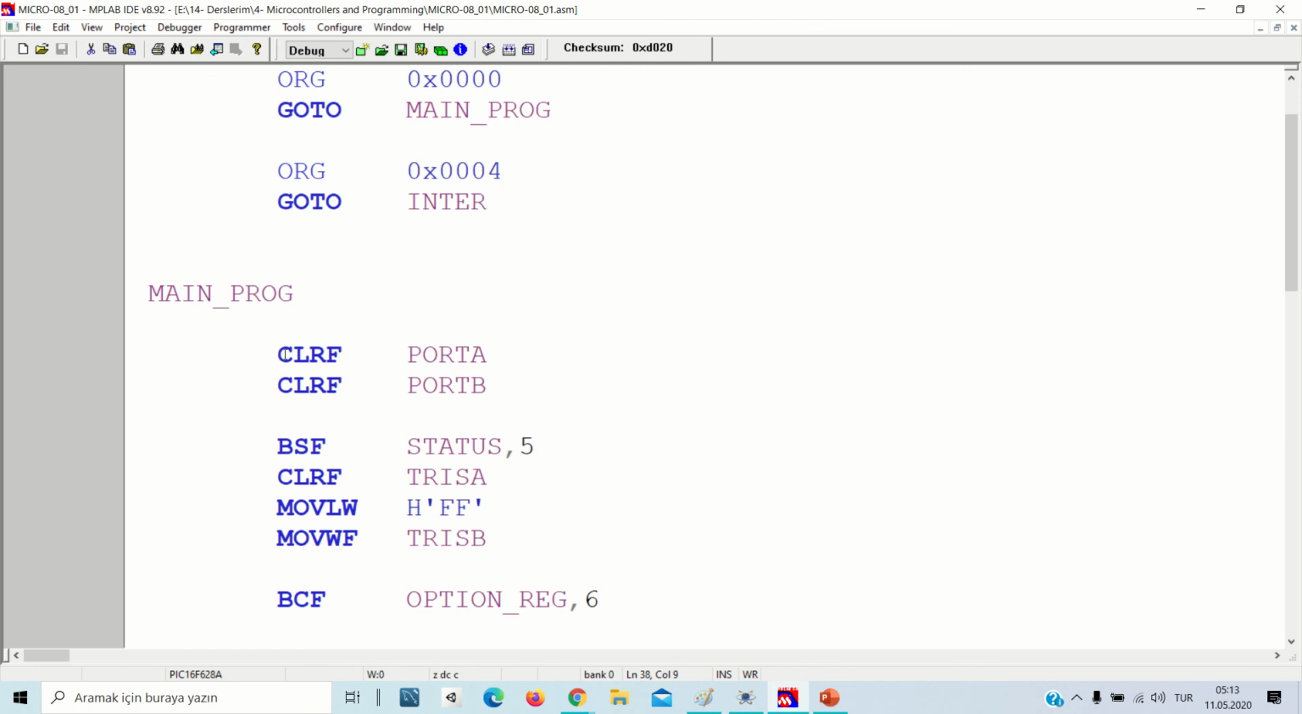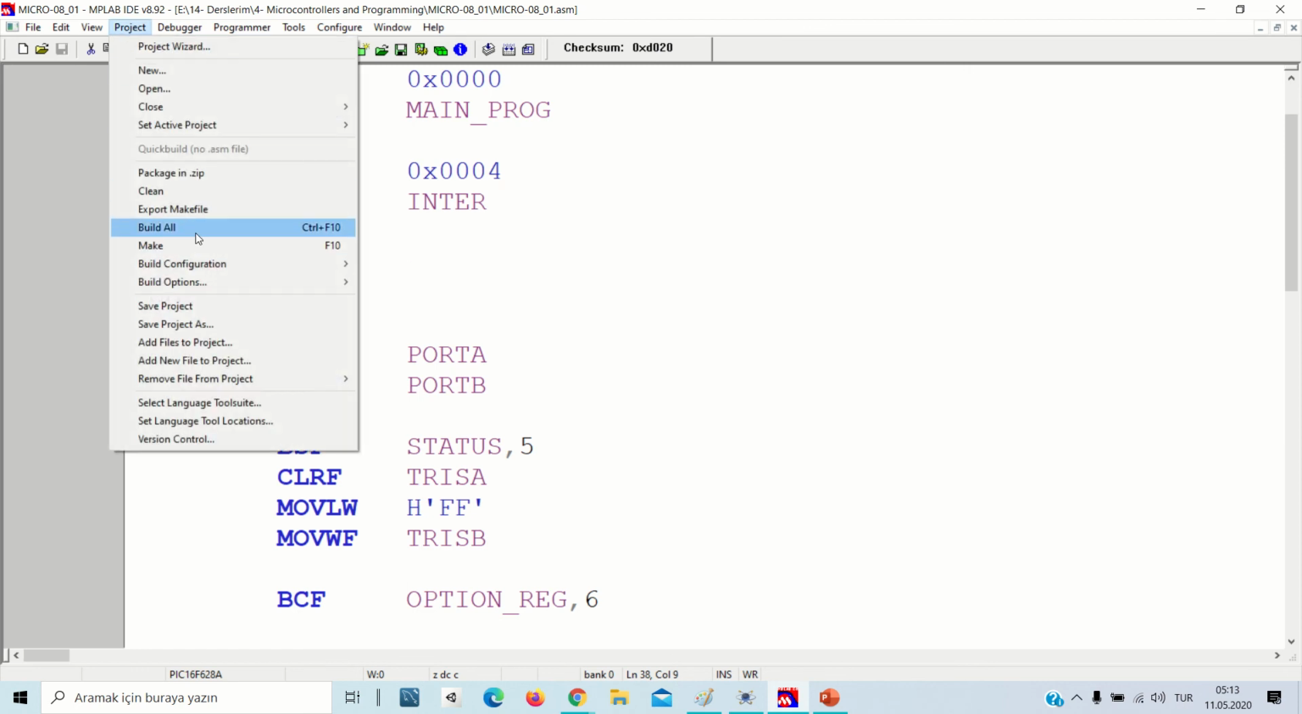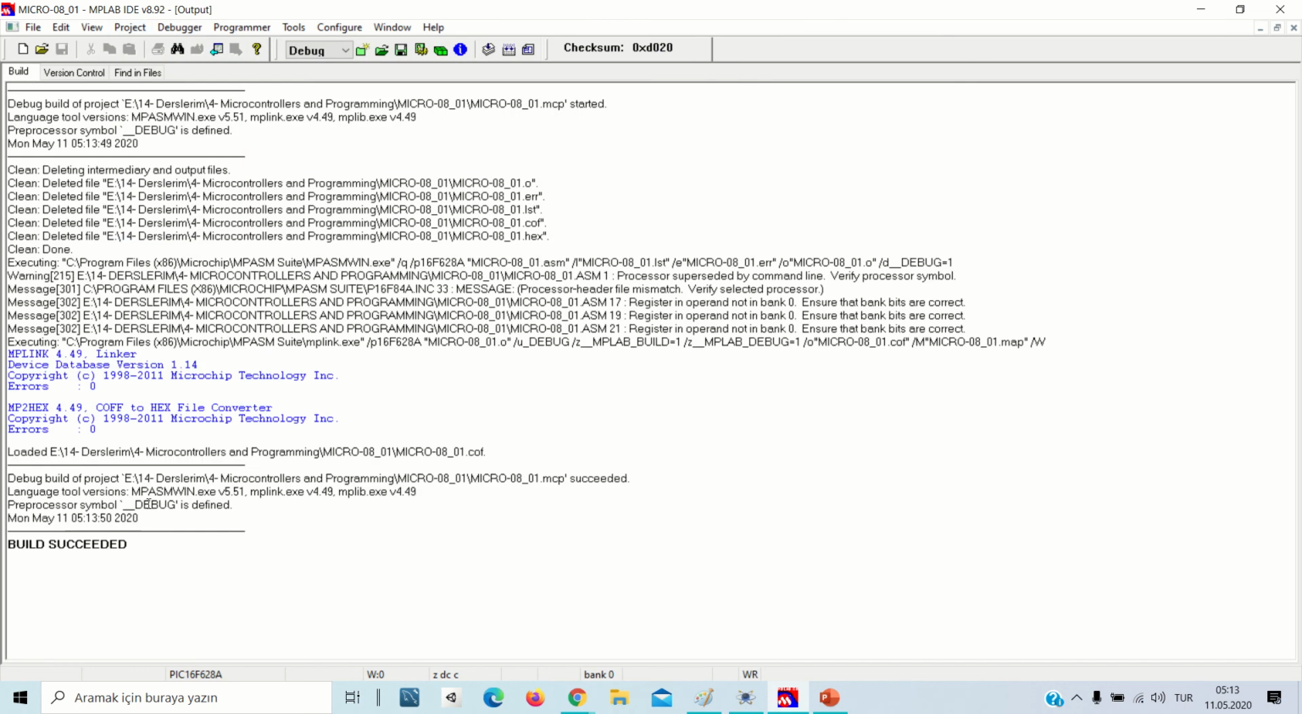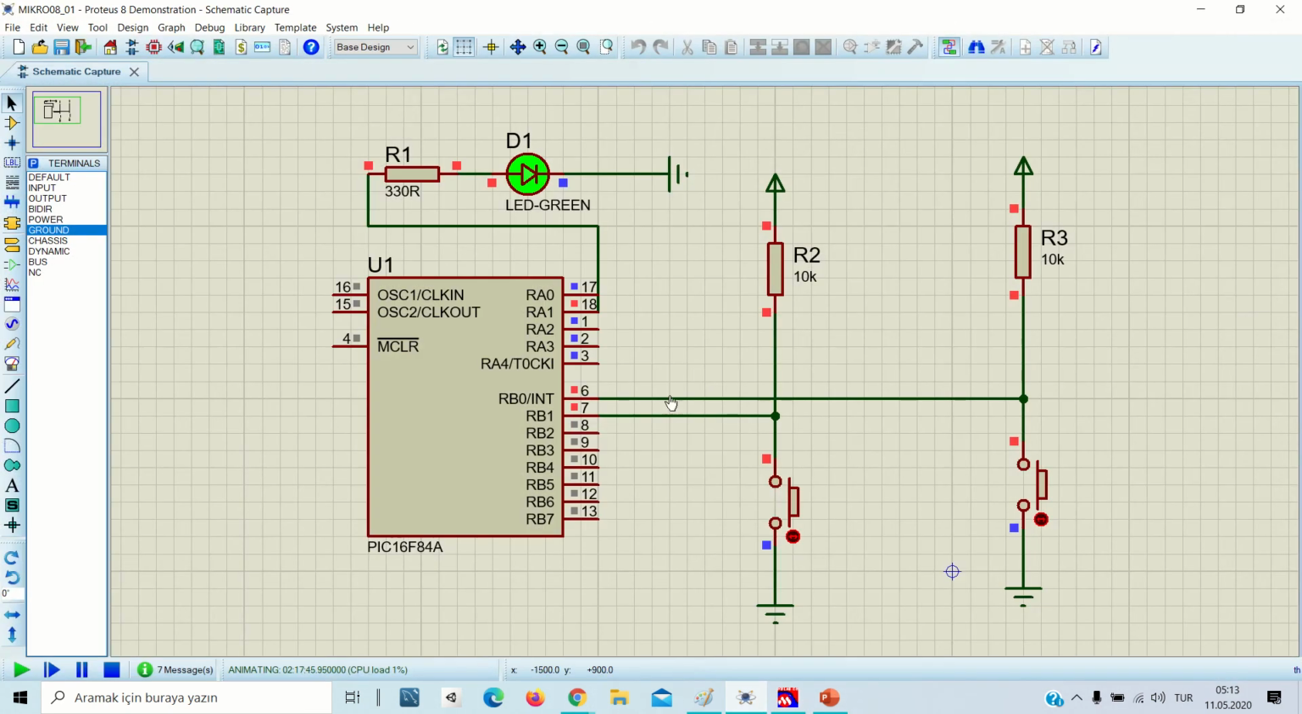This is it. Let's save it and run the compiler. Can you see there is no error? And now let's go to our simulation. This is our circuit. Let's just examine. Can you see an LED? I think a green LED is connected to the microcontroller, the first pin of port A.